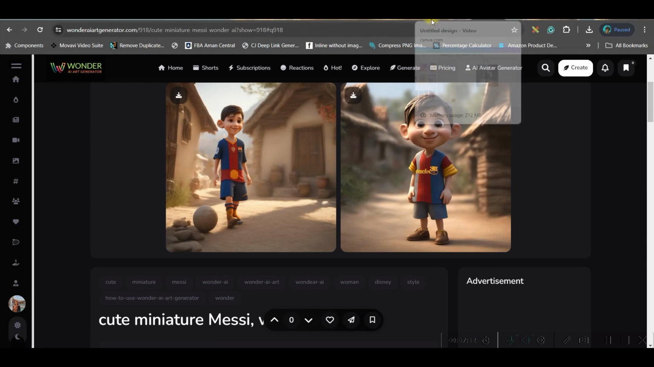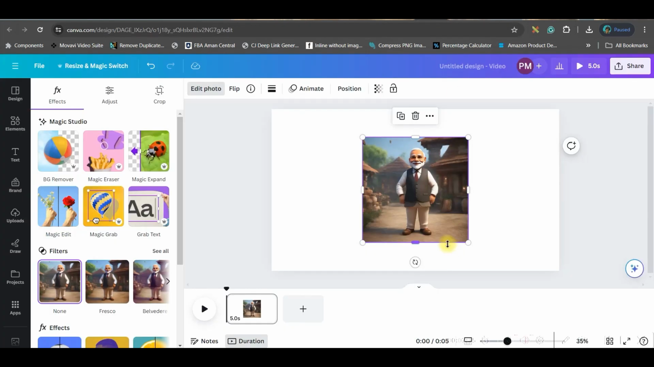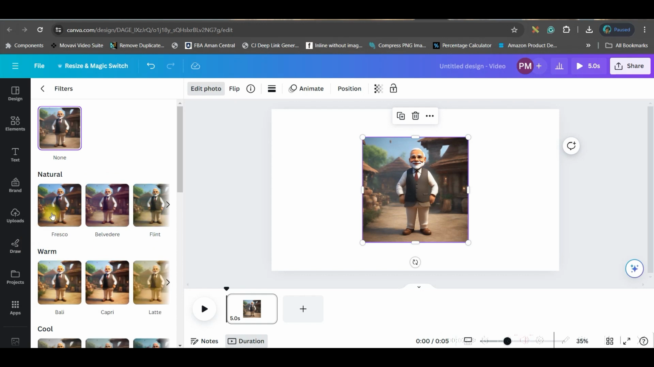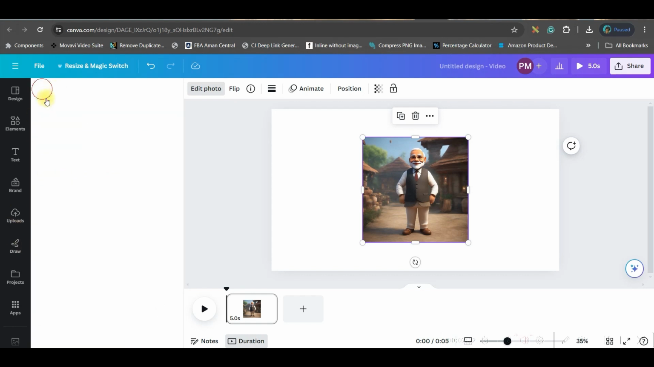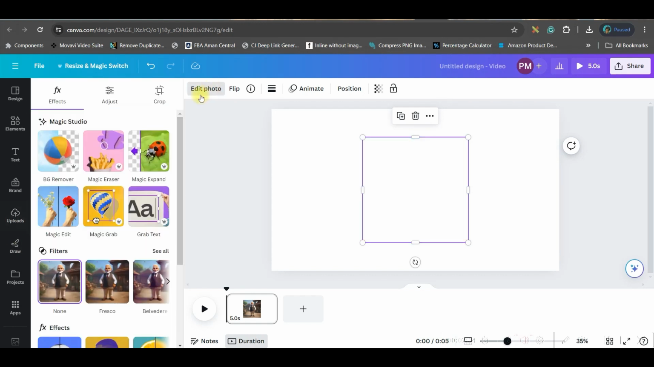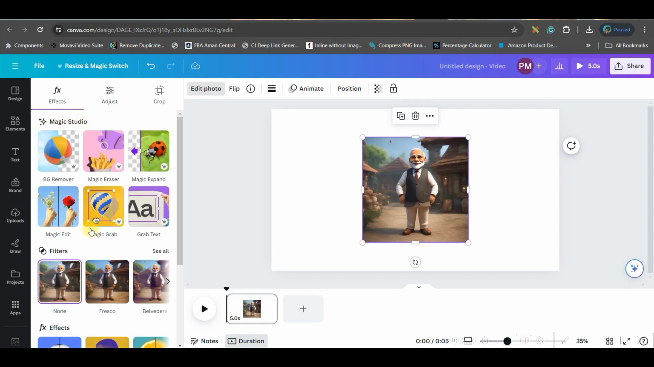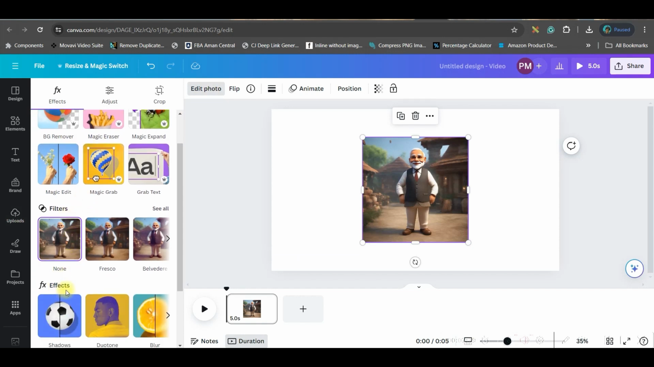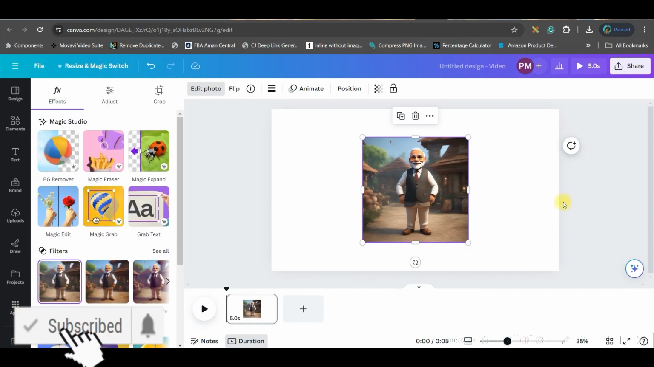So I am saying, when you will be downloading these images, how to get it widescreen, how to transform or resize it into a widescreen ratio. So I have selected the image. If you want to give any particular type of filter, here you get different types of filters. In the edit photo option, you first have Magic Studio, then filters, then effects. If you want to give any filter, you can, but first we will have to resize it. For that, in the Magic Studio, you will have to go to Magic Expand.